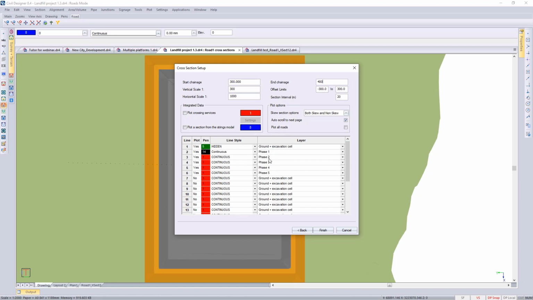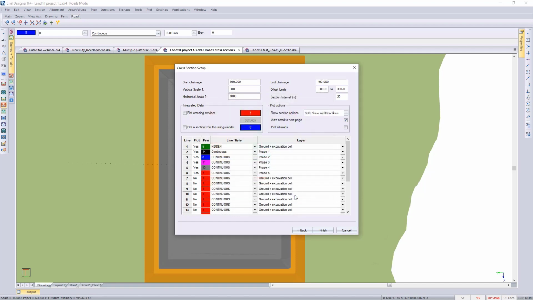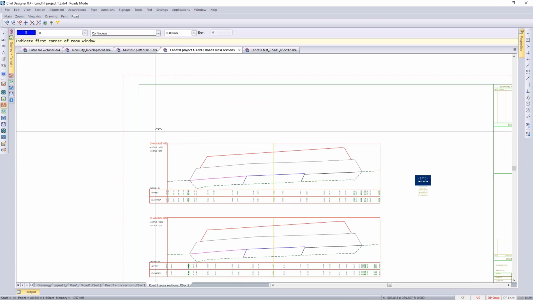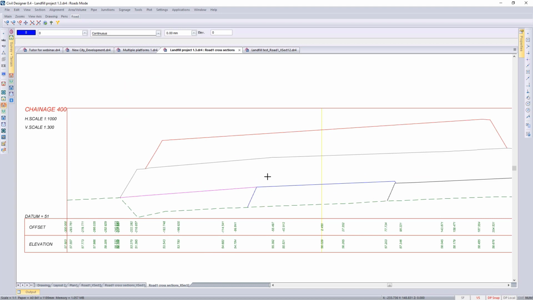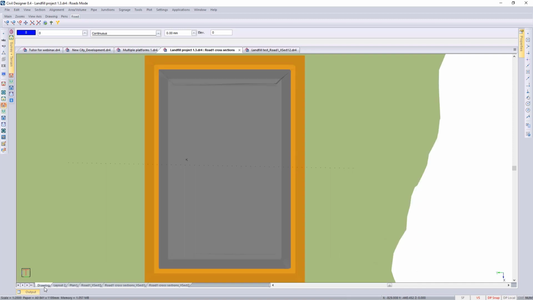And we just have to specify which layers you want to plot, which cross-section layers. In this case, we've got 6, and I'm just setting different pens for the cross-sections through the different phases, and then we can finish. So there the plot routine is running, and you can see that cross-section at chainage 400. So that's basically the procedure to plot cross-sections through multiple surfaces. So you're extracting information and storing it to multiple road layers.